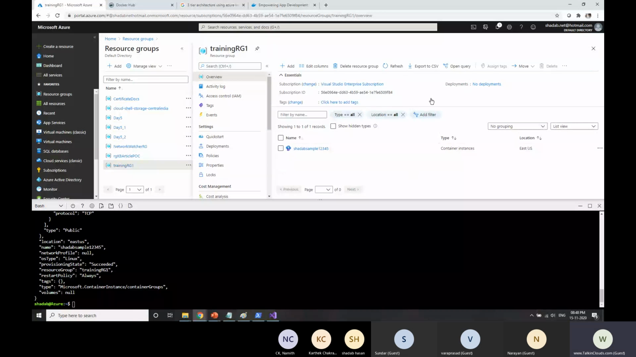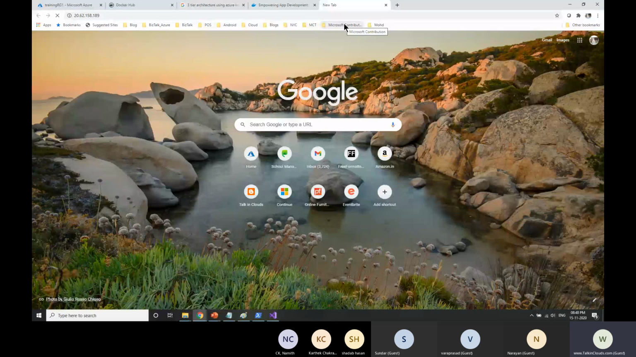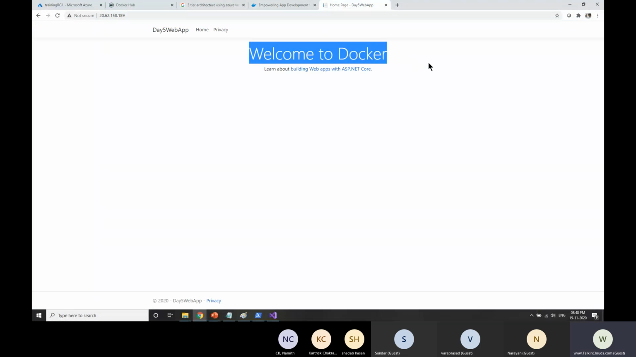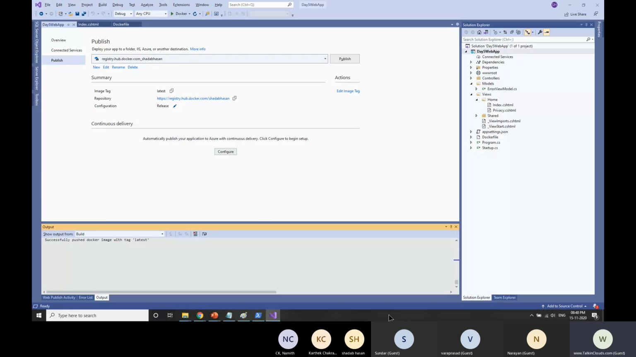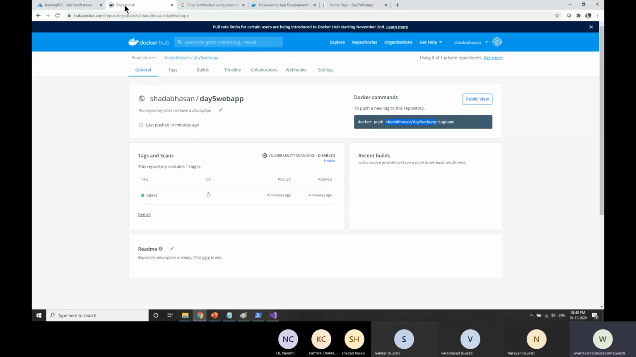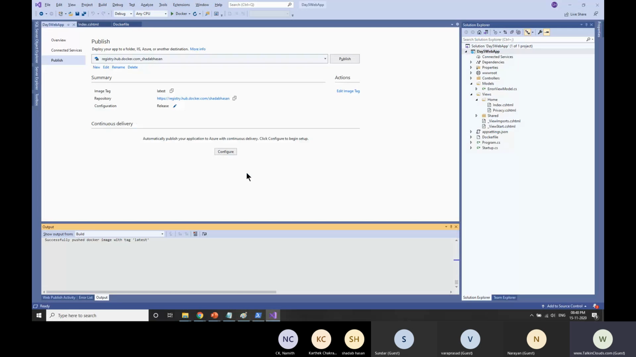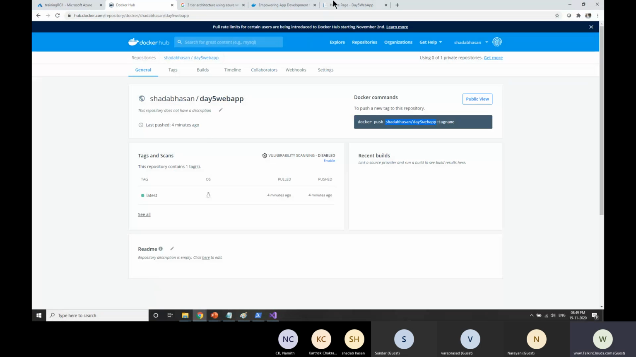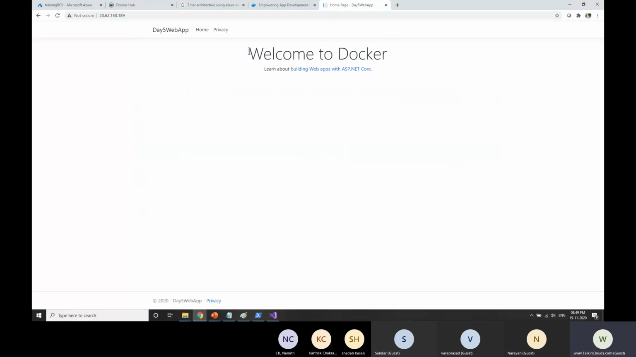What has been created inside this resource group? A container instance has been created. I can go and access this public IP directly. You can see here, welcome to Docker. This is the application which I created from Visual Studio. I pushed this application image to the Docker registry, Docker Hub, and then I used this image to deploy our application in the Azure portal. And I am able to access this application.